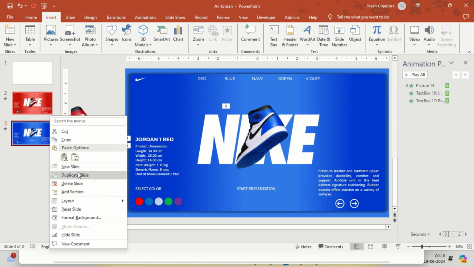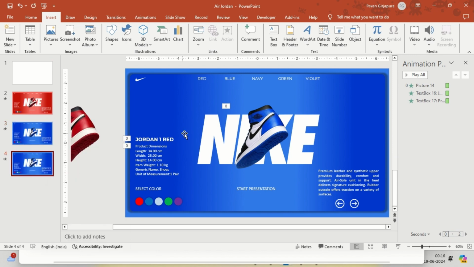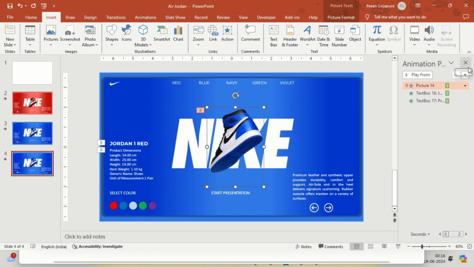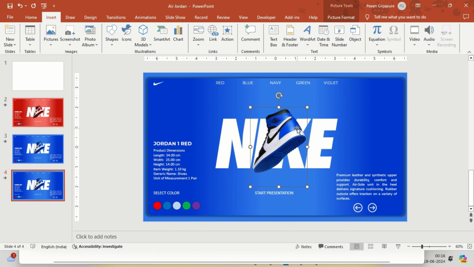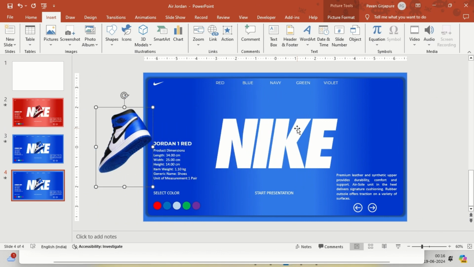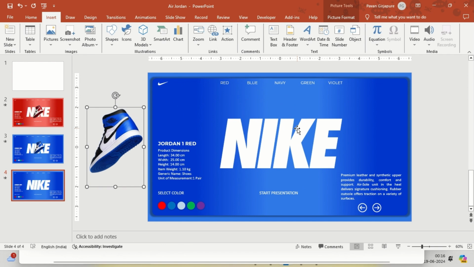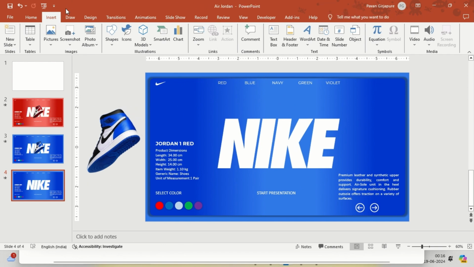Now let's duplicate the slide and repeat the actions. Delete the red shoe and drag the blue shoe out of the slide. Let's insert the new shoe.